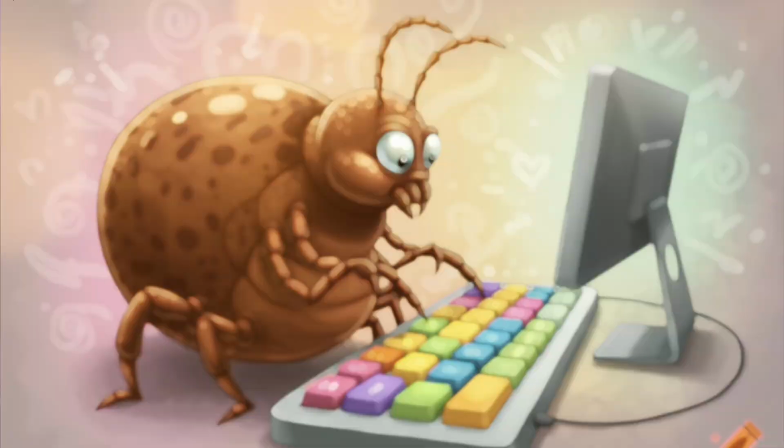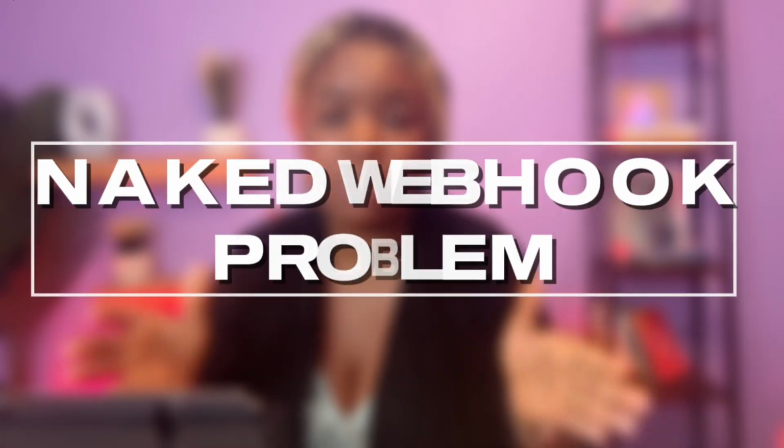So one thing I want to mention is that in production, your biggest risk isn't bugs, right? It's who can trigger your workflow. So if someone can guess your webhook URL, they can trigger your entire automation. And I call this the naked webhook problem.